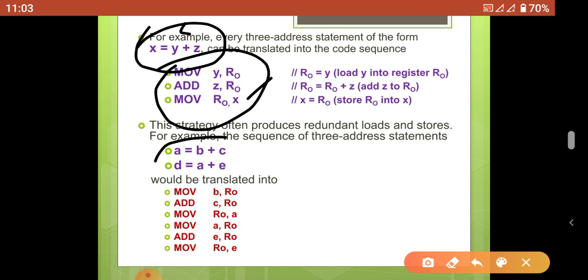But consider the statements a equal to b plus c, d equal to a plus e. In this, the first one is replaced by 3 statements and the second one is also replaced by 3 statements. Come here. See the third statement and the fourth one. Move r0 comma a means the value in register r0 is loaded into a. Come to the fourth statement, move a comma r0. The value of a is loaded into r0. The third and fourth statements have the same meaning. That is a duplicate statement present in the next line.